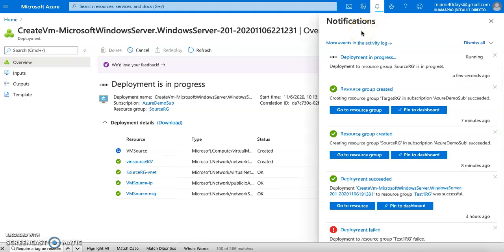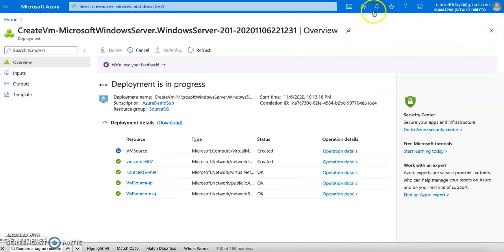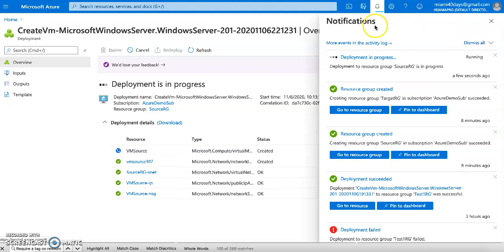So this is still in process, because since this is a VM, it needs a lot of things to go with the VM. Like it will create the virtual network, it will create the public IP, and it will assign a disk to the VM and everything. So it takes time to spin up the entire VM, and that's the reason it takes time to show up on the portal. So let's wait here for a couple of minutes. Let me see. This is still in progress.